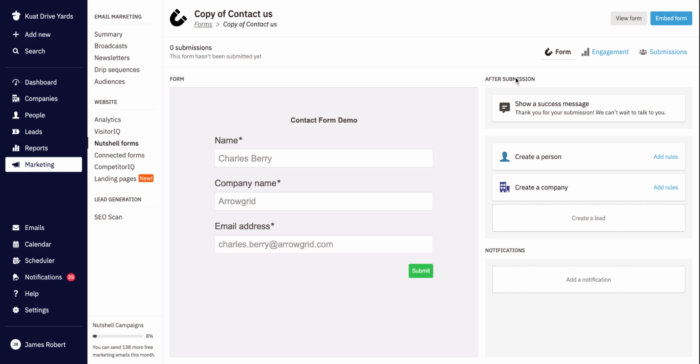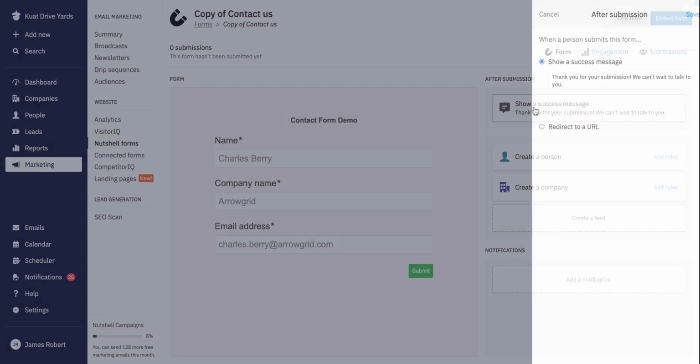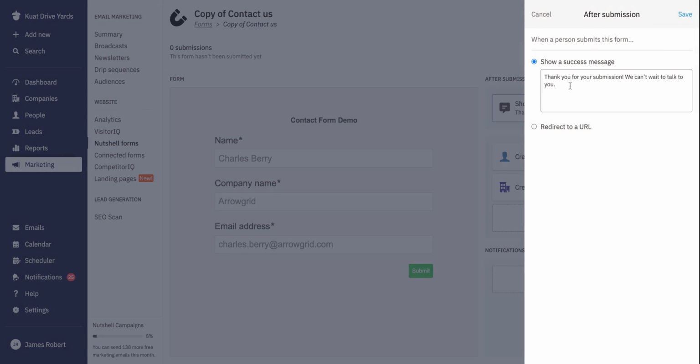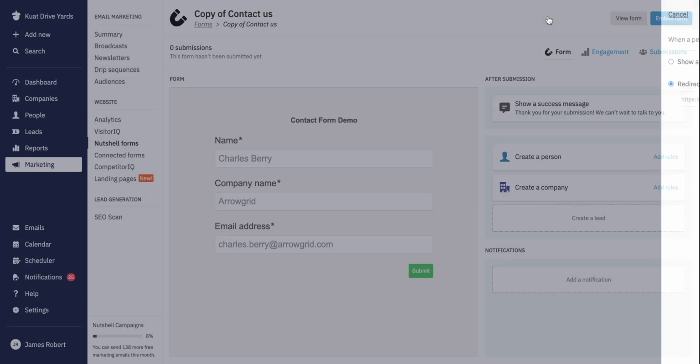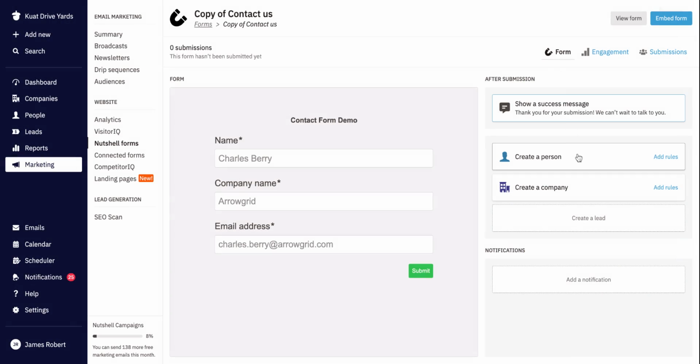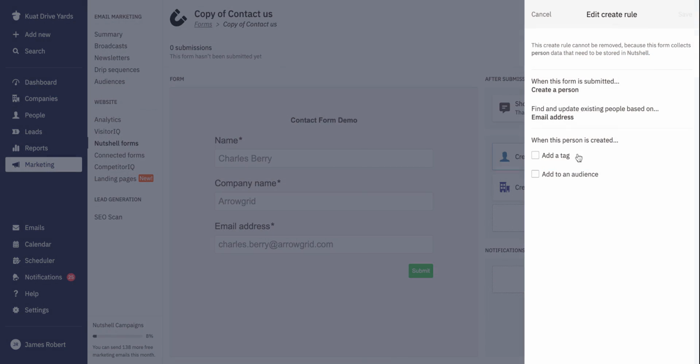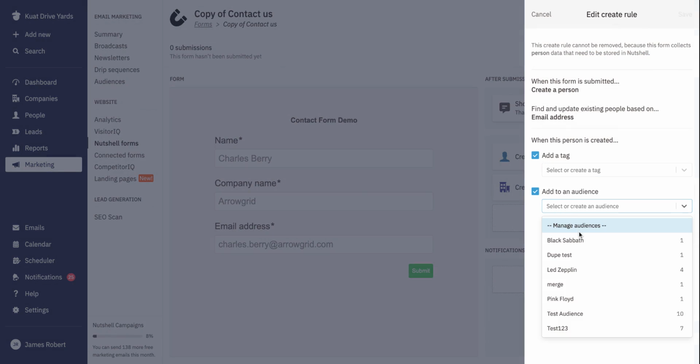Now let's talk about after submission actions. These are the things that you want to occur automatically in Nutshell when a form is submitted. You can configure a success message, thank you for your submission, we can't wait to talk to you, or redirect your customer to a different page on your site. You can create a person in Nutshell, add a tag to that person, add them to a marketing audience, or both.